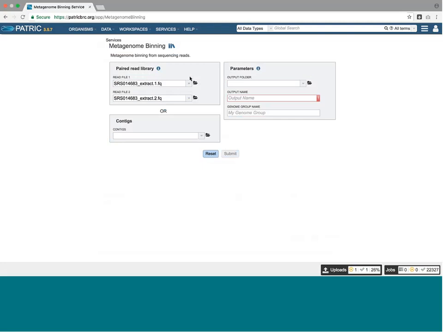Now I'm going to skip the box that says contigs, because right now I'm not uploading contigs. This is an either or. You can select the read library or contigs. And I'm going to look at the right-hand column now, which defines the parameters for the binning process. What I'm going to specify here is an output folder, an output name, and a genome group.